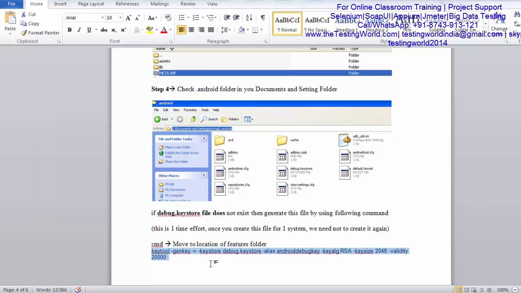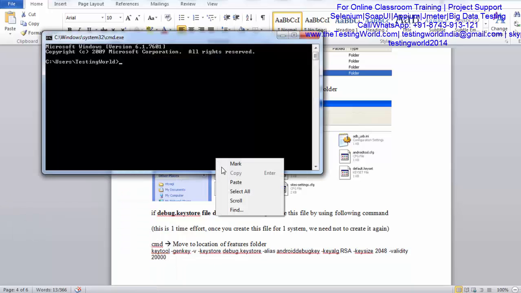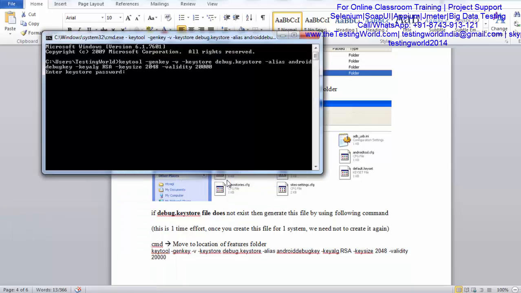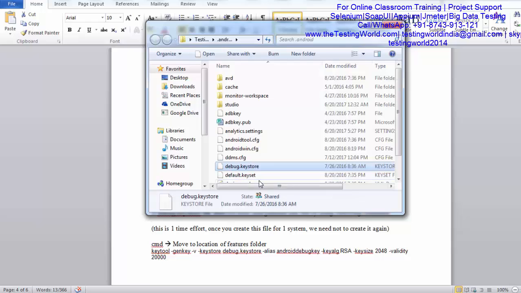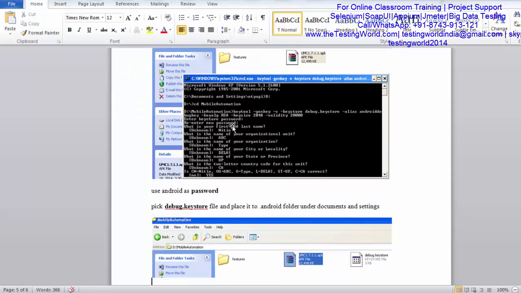So how to generate this file? There is a line of code which you can copy, then go to the command prompt and run it. It will ask for some information, like your password. You can give any password. I'm just giving the password as a. As you enter that, a file will be generated with the name debug.keystore. You will also get prompts to enter your first name, last name, location. Everything you need to enter, and a file will be generated.